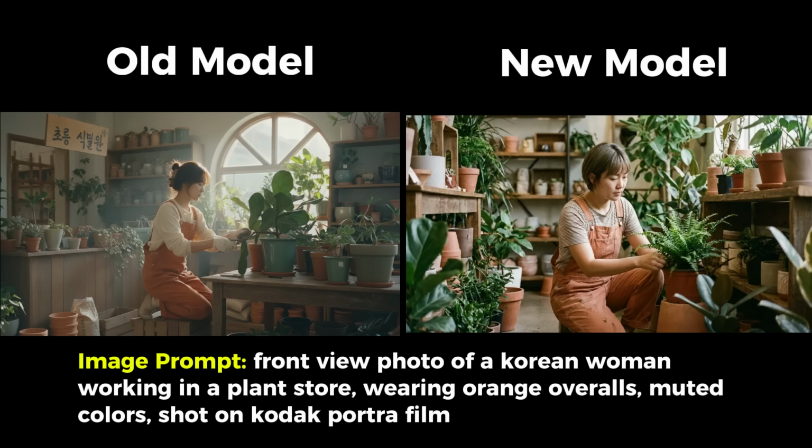First, let's see what's changed compared to the old Nano Banana model. I made these images using the same prompts in the old and the new Nano Banana Pro model. One thing that you'll immediately notice is how the visual style of the images has changed. For these photos I created of this woman in the plant store, the older model tends to have these softer textures, but in the newer model, the details are much sharper and stronger.